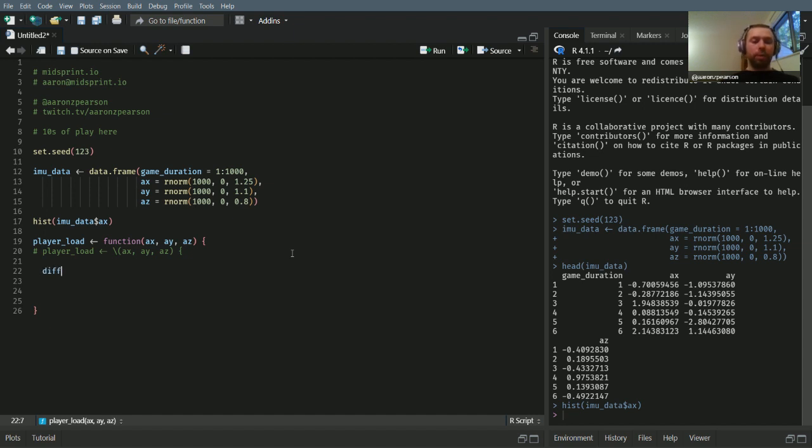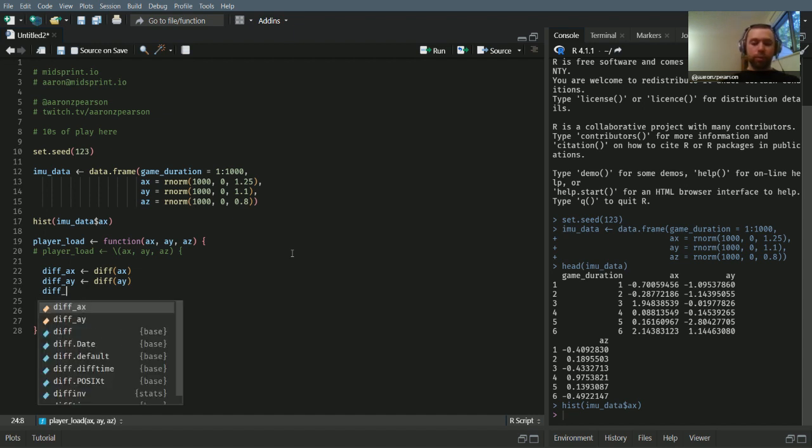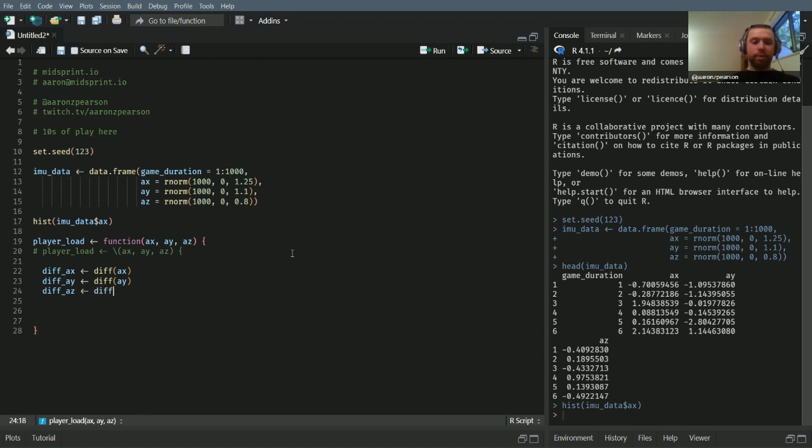We're going to be building some vectors, which will allow us to easily calculate the difference in X, Y, and Z metrics at the current time point and the one before. So diff of AX, we have diff of AY. What this diff function does is take the value minus the value before it, which is exactly what we need within our player load function. We're going to do that in all three axes, so diff AZ.